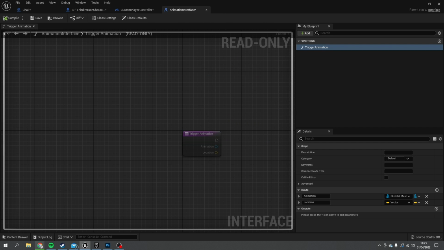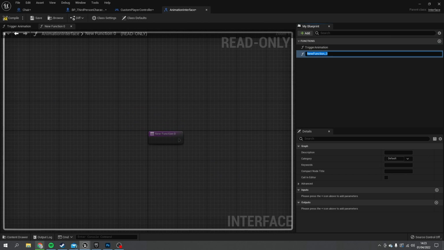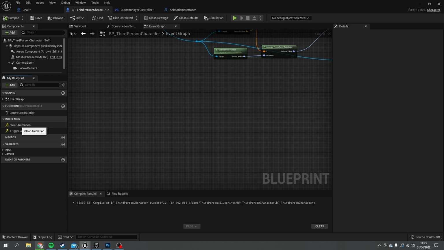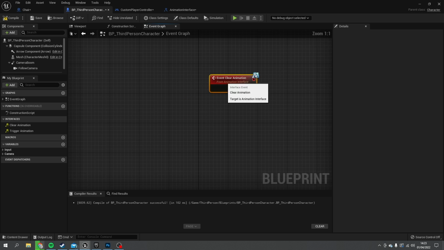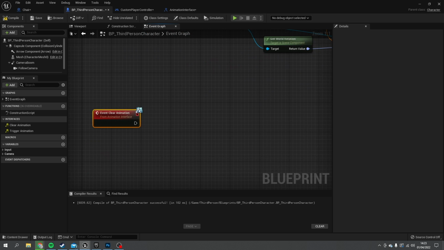So let's go to the animation interface, add a new function, and this is going to be clear animation, I'll call this one. And I'm going to hit compile there. Now we shouldn't need any inputs for this, but let's go on and try it out. And let's put in our clear animation event. So when we tell our character here to clear their animation, we're going to tell them to stand up and to resume control.